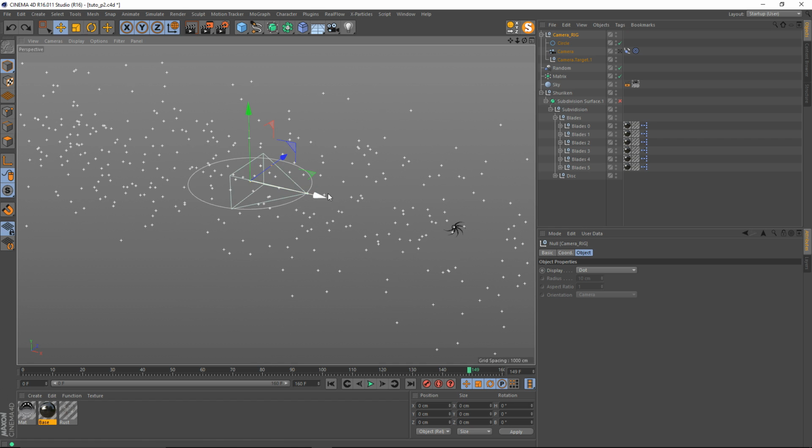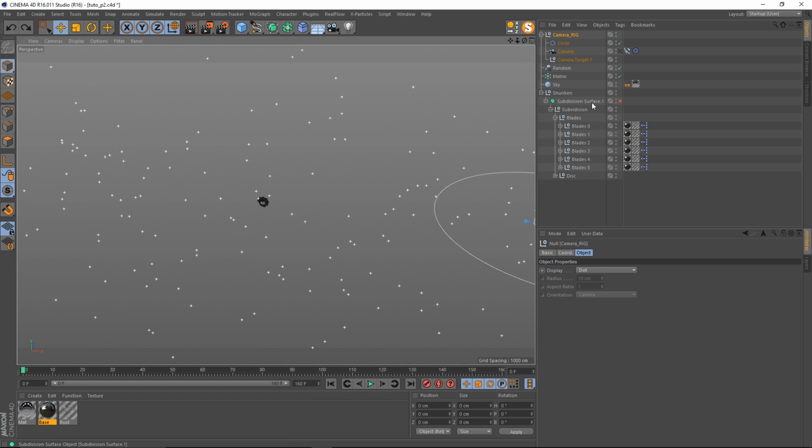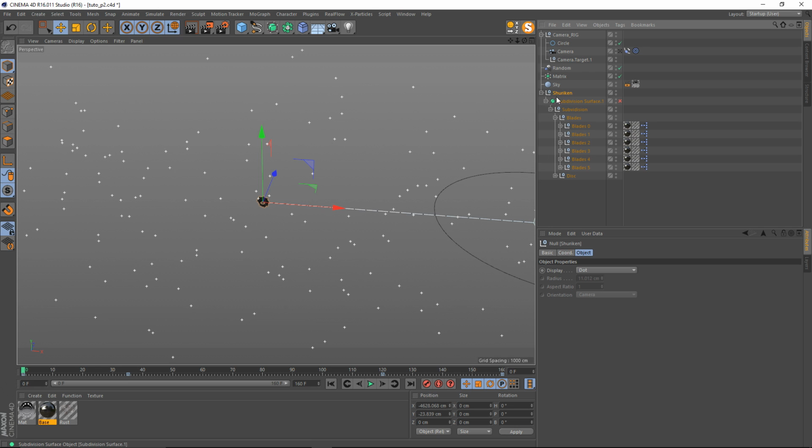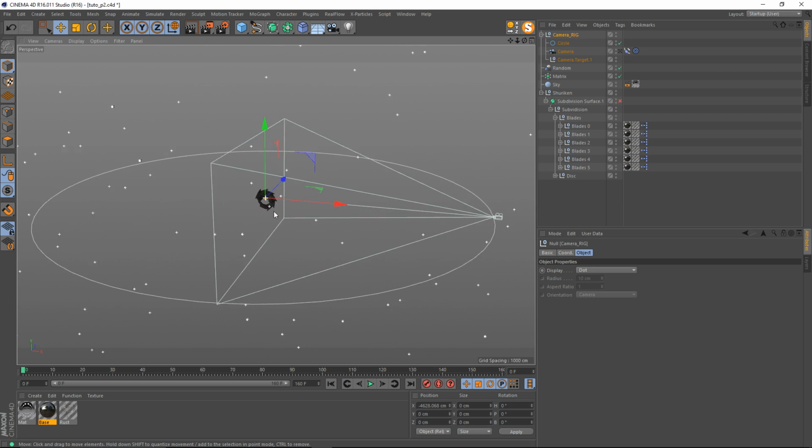Alright, and let's see what I mean by this. Let's go to the beginning of the timeline at frame 0, and if I take a look at the Shuriken null object, I can see that the X value for this guy is negative 4000 and so on. I'm just gonna copy this value, so Control C, go to my camera rig and paste it for its X coordinate. And this will just place our camera rig right in the center of our object, alright?